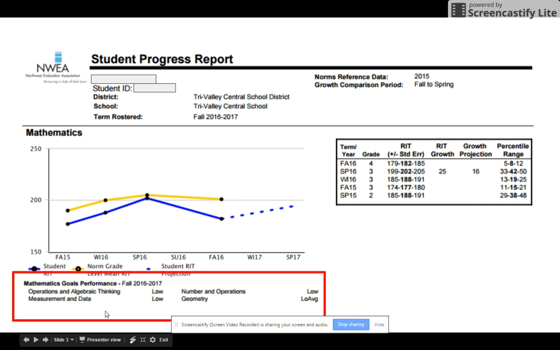On the bottom of the screen, you'll see the mathematics goal performance for the fall 2016-17. So this is where the student is now, and it does coincide with what you see as the blue line and the yellow line. So this student is lower than the average for these 4 domains.